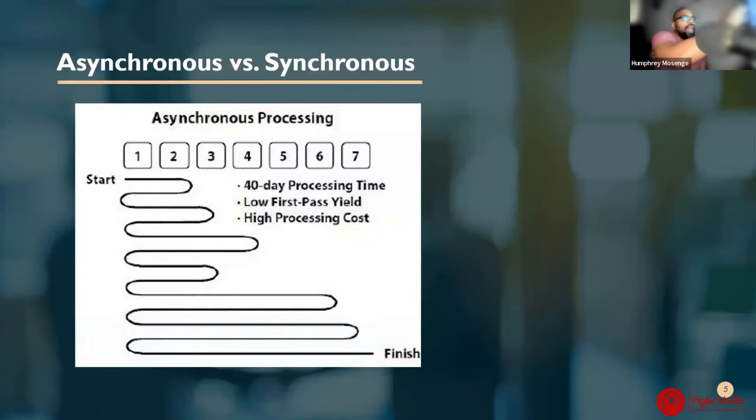So what's happening here, in this very simple example, is that work is supposed to be reviewed by 7 reviewers. One will review it and then pass it to the other reviewer. The reviewer has the option of sending it back if they find something they don't like. So it starts all over again until it satisfies that reviewer, and then it keeps going. That's what it looks like when you have asynchronous processing. Asynchronous means happening at a different time. Synchronous means happening at the same time.